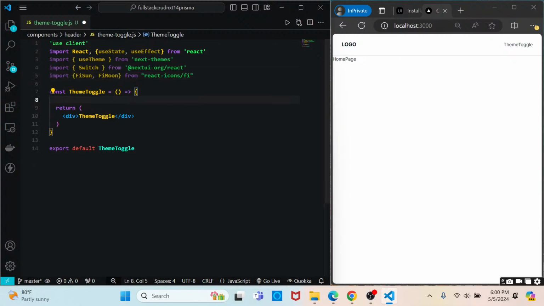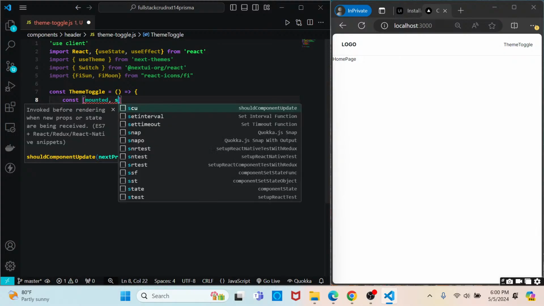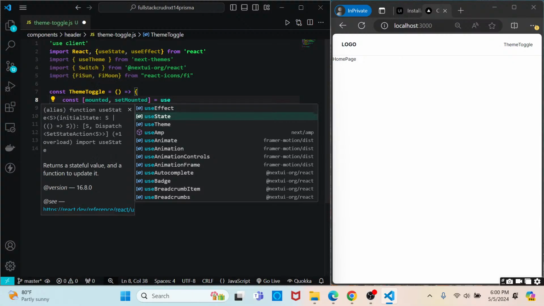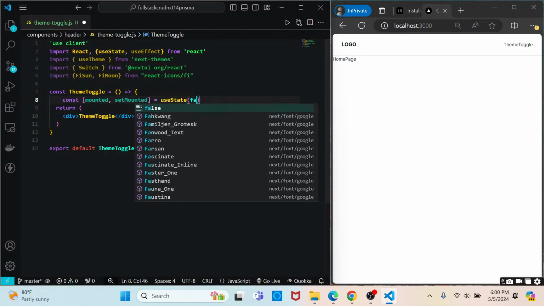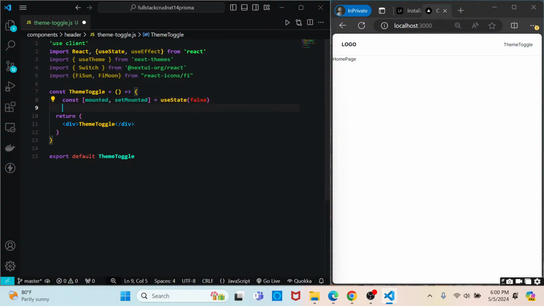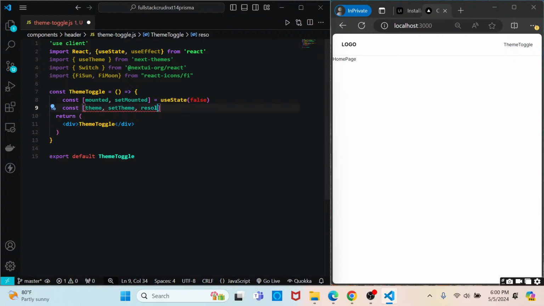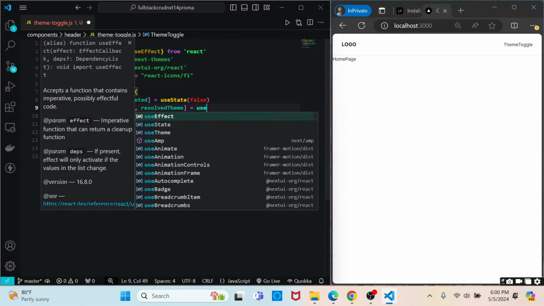Inside of the ThemeToggle function, we want to use the useState. So we'll need to do mounted, and then we'll need to say setMounted. And then we'll start this state as false. It could easily be true, it's totally up to you. I'm just going to go with false. And then we'll go const theme, setTheme, and then resolvedTheme, and we'll set it equal to useTheme.